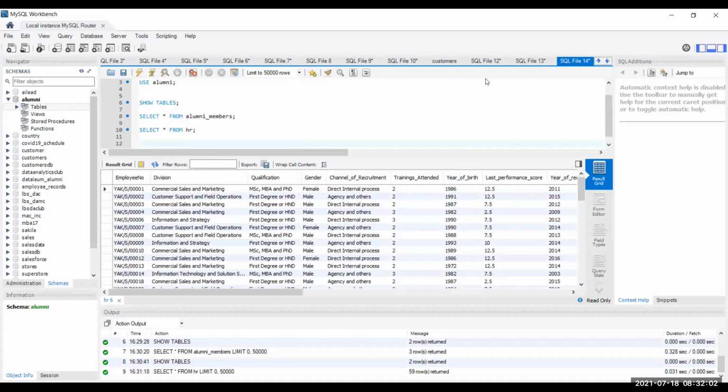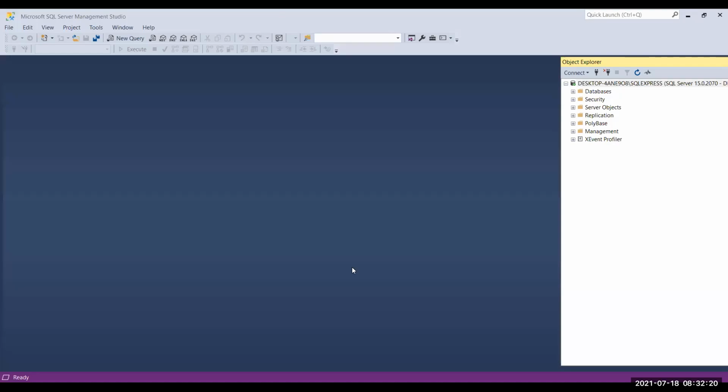Are we clear with this? Yes, sir. Good. We'll come back to this now, but let me show you in Microsoft SQL Server. So can you see my Microsoft SQL Server here? If I click new query, it will just take me to a new page.